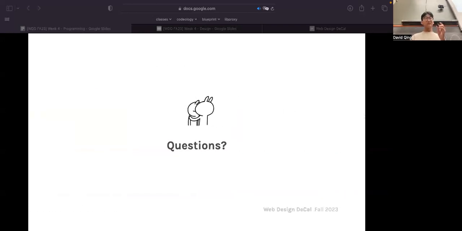Cool. So any questions overall on how we do positioning in CSS? Everyone understands relative, absolute, how we normally do it, and fixed? Cool. All right. Then we'll move on to our design portion today.